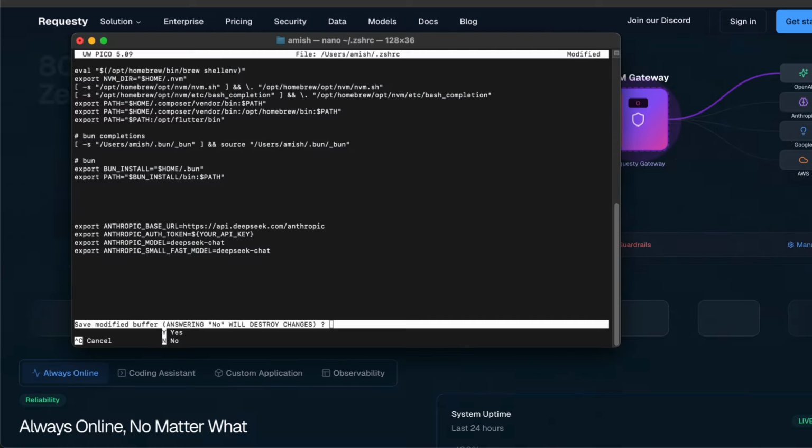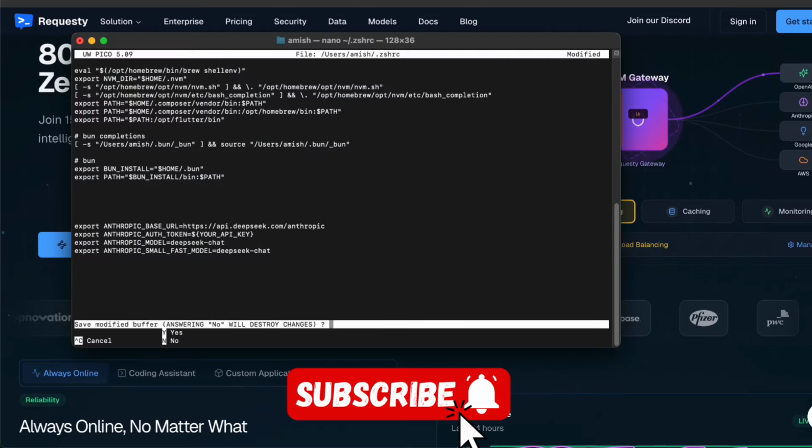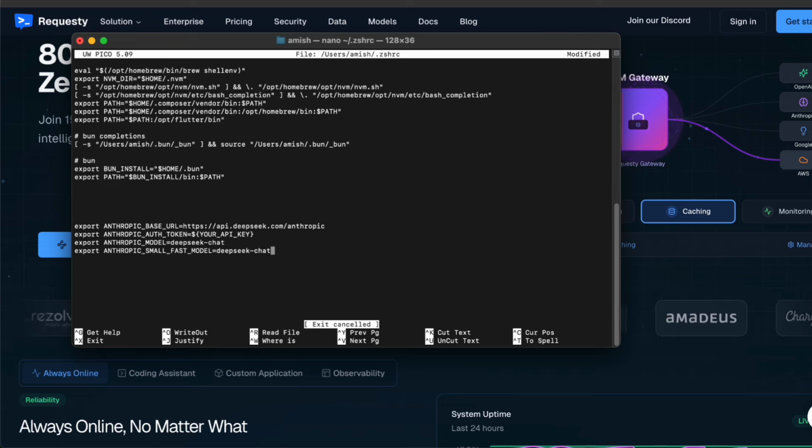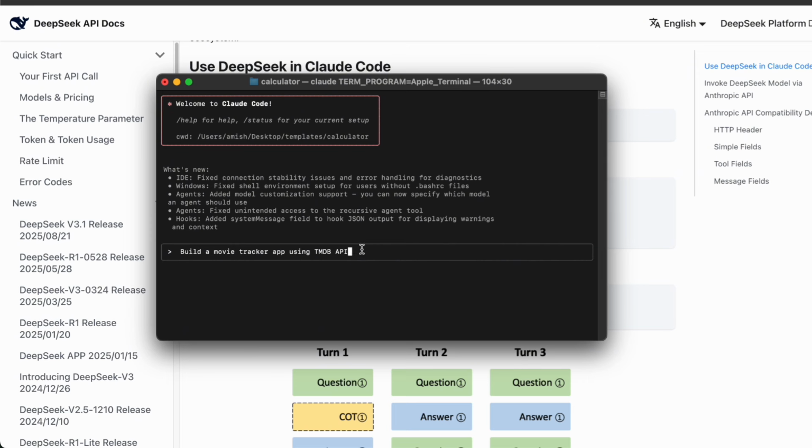I am going to fire up Claude Code in a new Next.js project and we are going to build a simple movie tracker app. We will have it use the TMDB API for the database. Now watch how fast it works. I will just give it the prompt and it's already going.